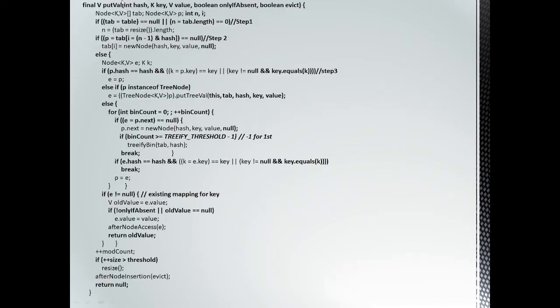I'll show you some sample code here. It's not exactly sample, I copied it from the HashMap class in Java. Here is step 1. What happens in step 1? It checks whether the table is null. If it is null, then it creates the table. It checks for null or length 0.